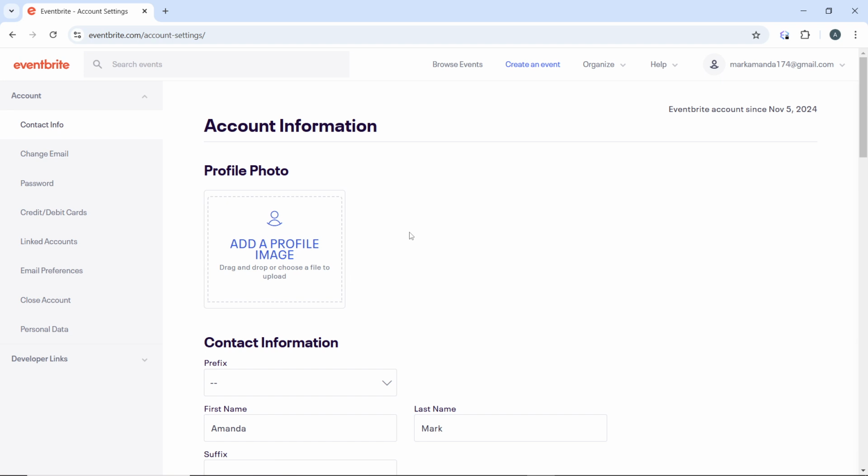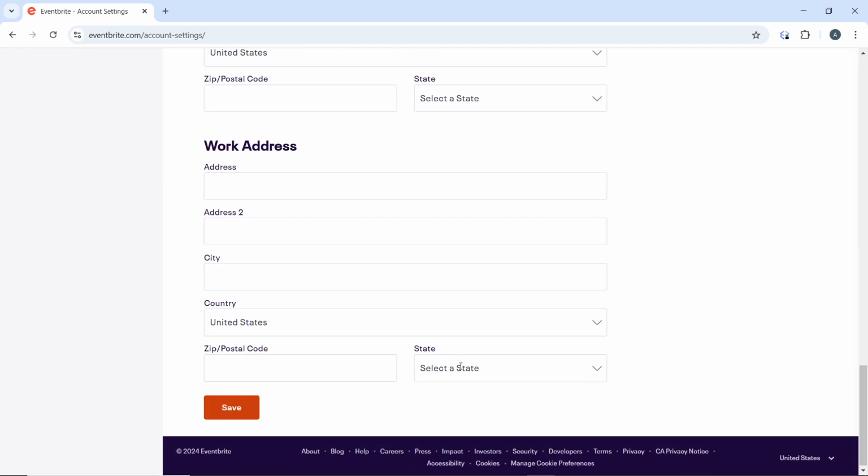Share the direct link to your Eventbrite profile on your social media platforms like Facebook, Twitter, LinkedIn, Instagram. You can also use your website, other websites, and email newsletters. Encourage your audience to follow you on Eventbrite for updates on future events. You can find your event profile link by clicking your profile icon, selecting account settings, and going ahead to copy the URL, which will be provided for you.